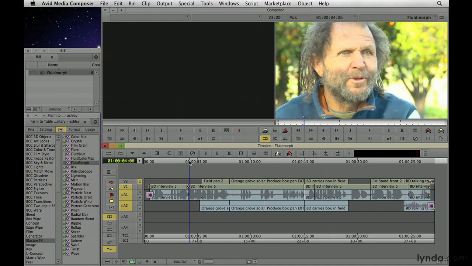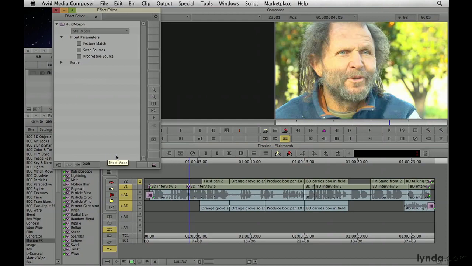Now I'm going to go back into the effect editor and I want to talk about a couple of other parameters. If this doesn't work, you'll probably want to come down to this pull down menu and change the combination. Now, everything on the left represents the A side and everything on the right represents the B side. So right now we're at still on the A, still on the B. All this means is that this is the last frame of the A side clip and the first frame of the B side clip, and that's what's being morphed.